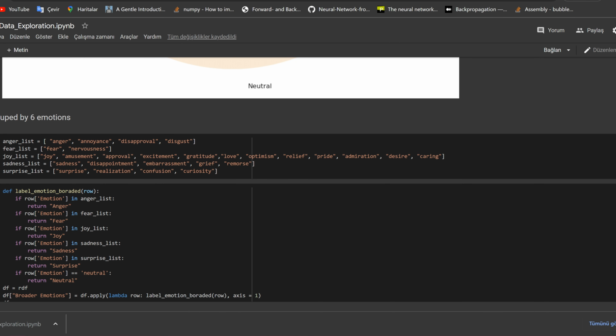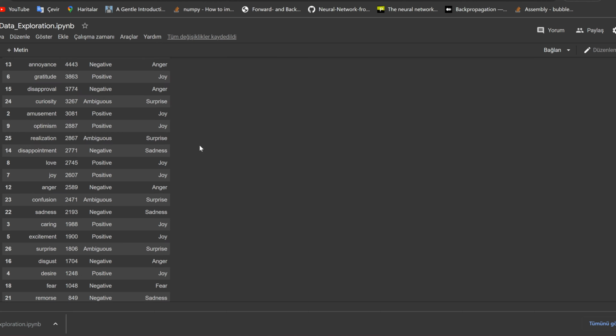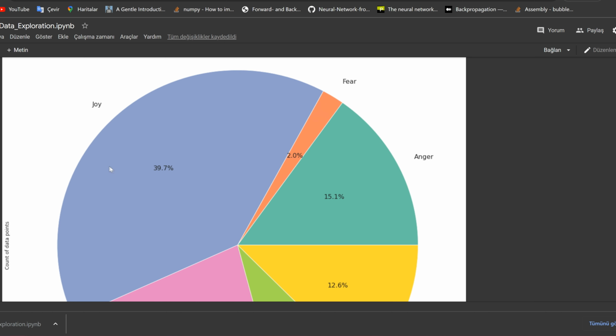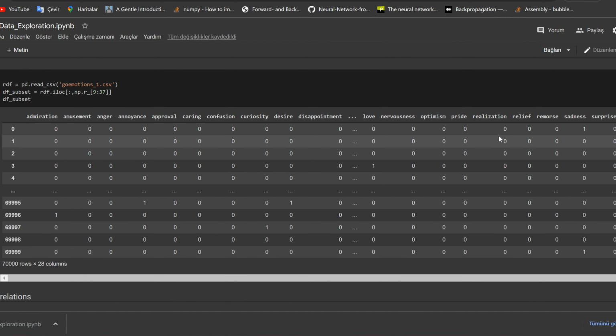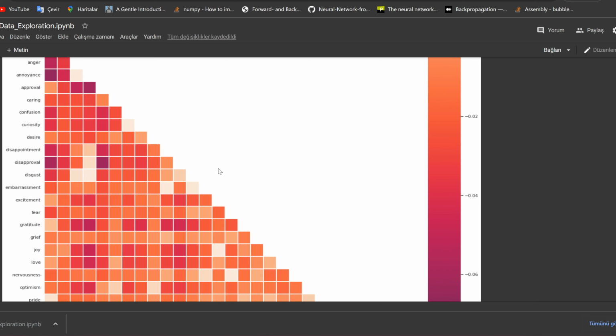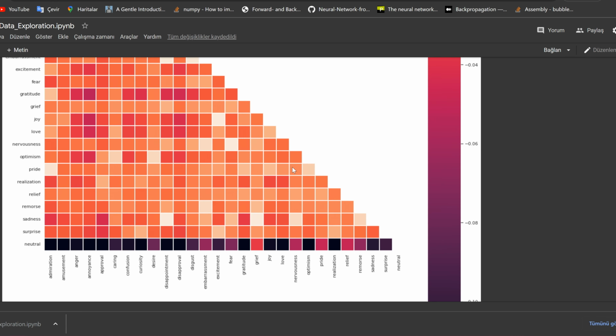For our project, we decided to use 6 different emotions: anger, fear, joy, sadness, surprise, and neutral. We defined the function for that, and this is a pie chart of the new grouped data set. Joy is the most significant one in here, and fear is the least. And this is showing the heat map of our whole data set.